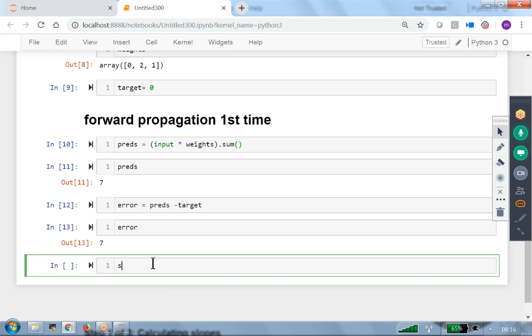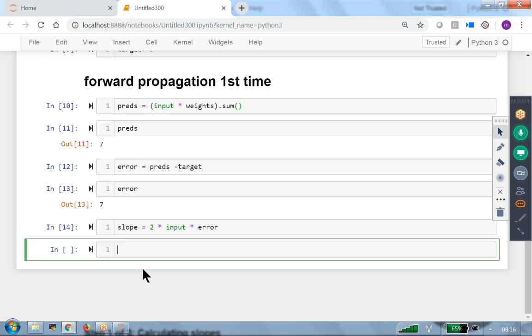There is a common formula available for calculating the slope. Slope is equal to 2 into the input data into the error. Error is a member of slope calculation. Remember, error is a member of slope calculation. That is a very important one. Now we are calculating the slope. It is also called the gradient. Now we have the slope also available in our hand.